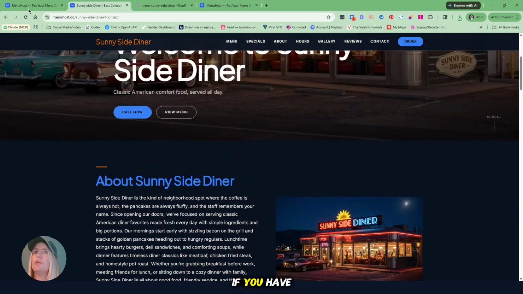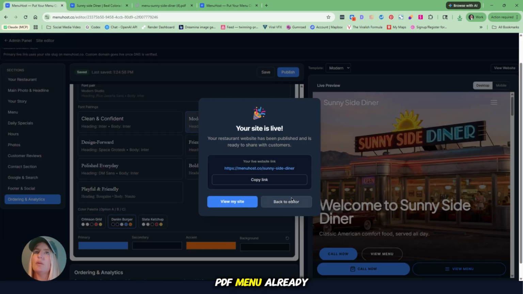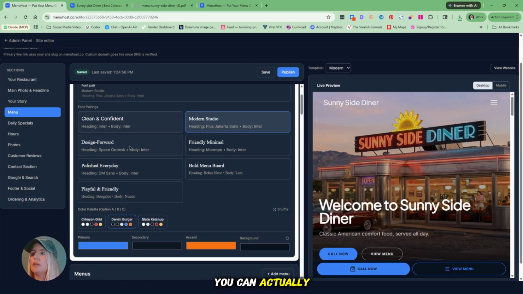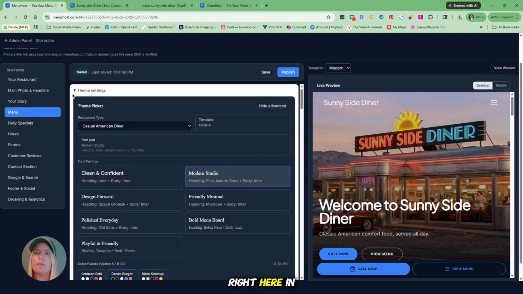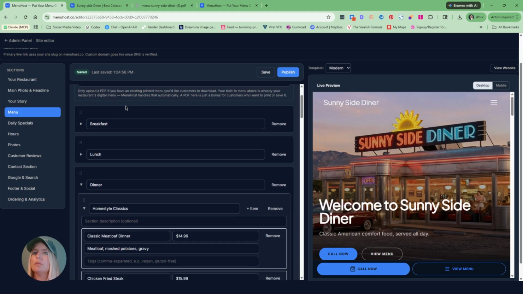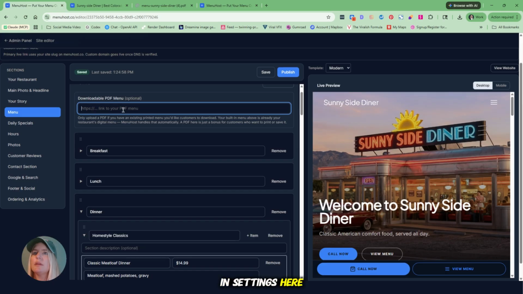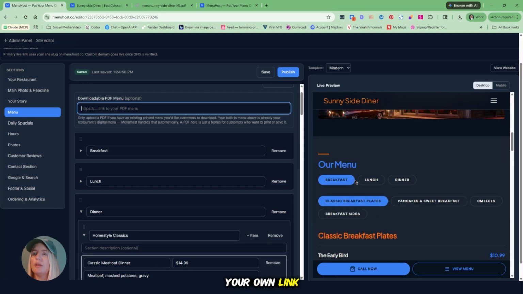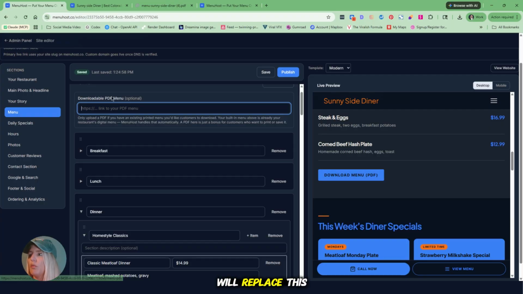And then also, if you have your own stylized PDF menu already, you can actually do that right here in the editor. So if you, let's get out of our theme settings here. See, you can add your own link to your PDF menu, and then that will replace this button here.